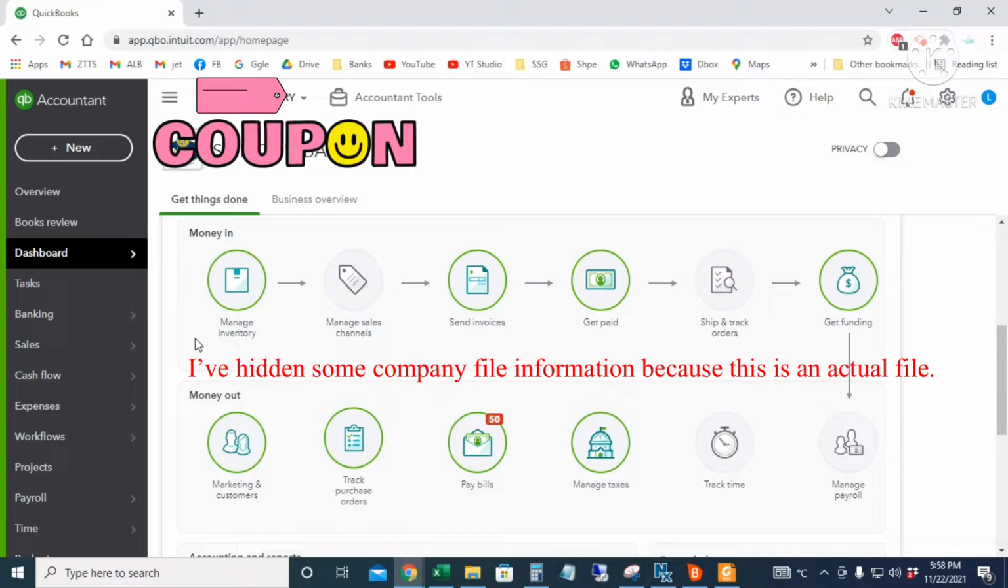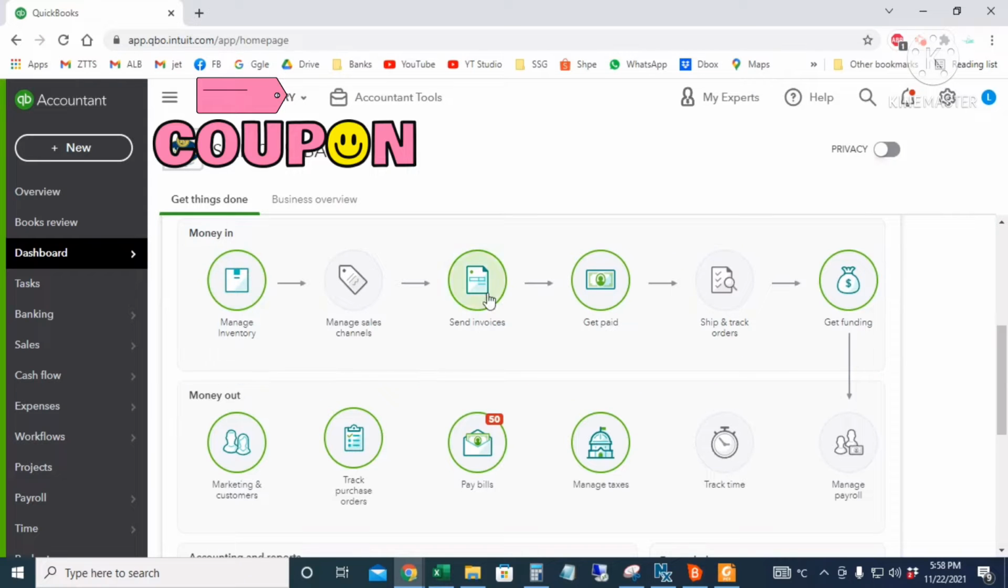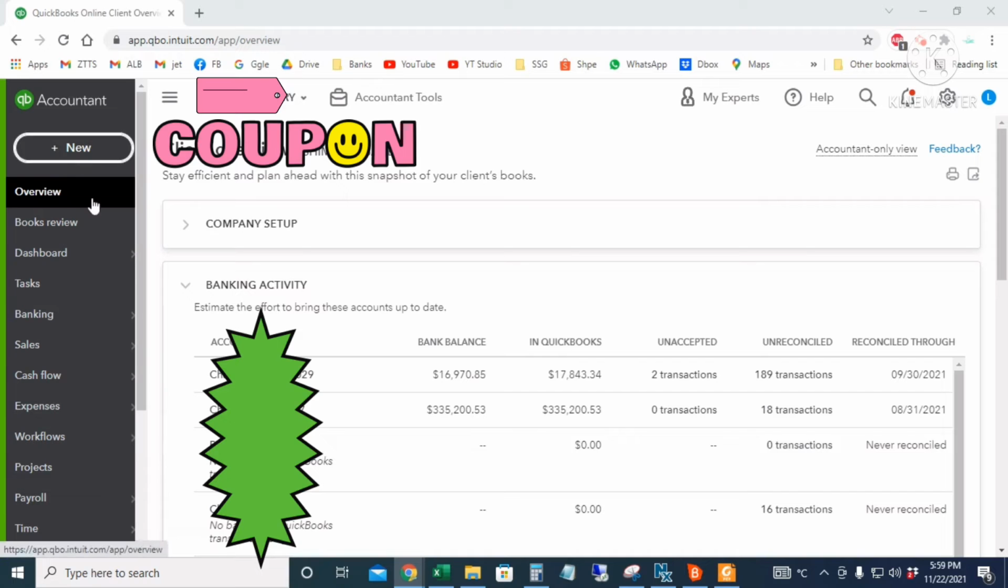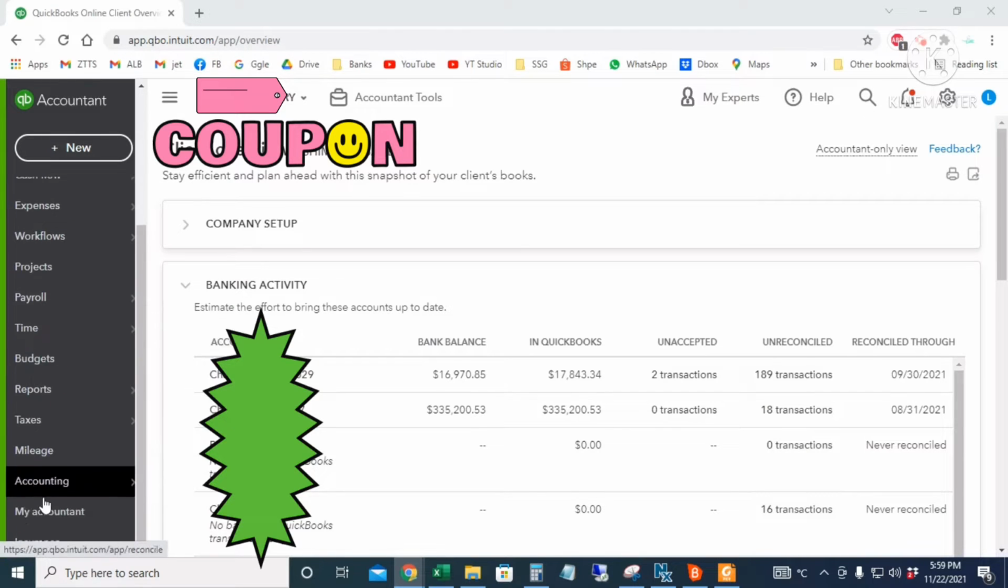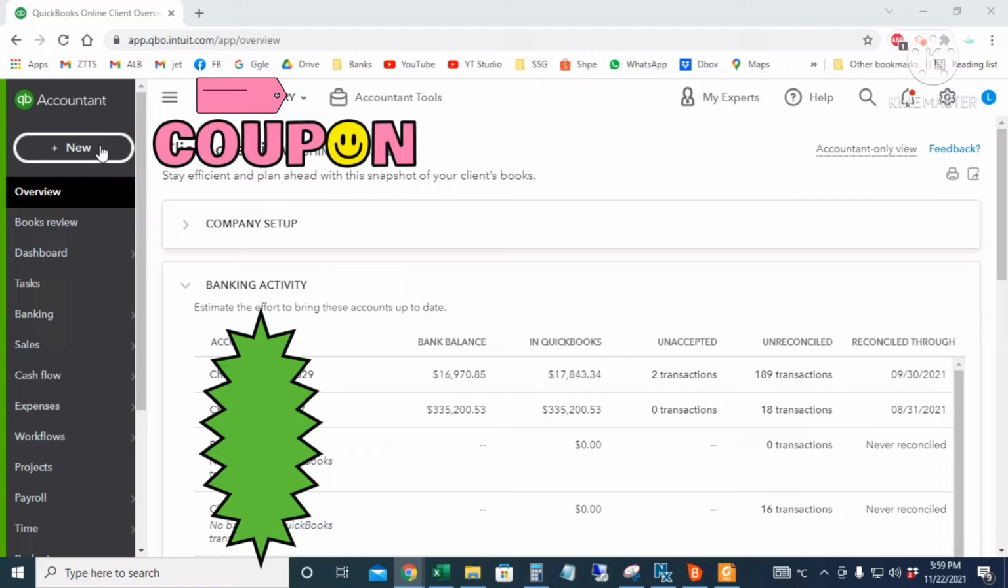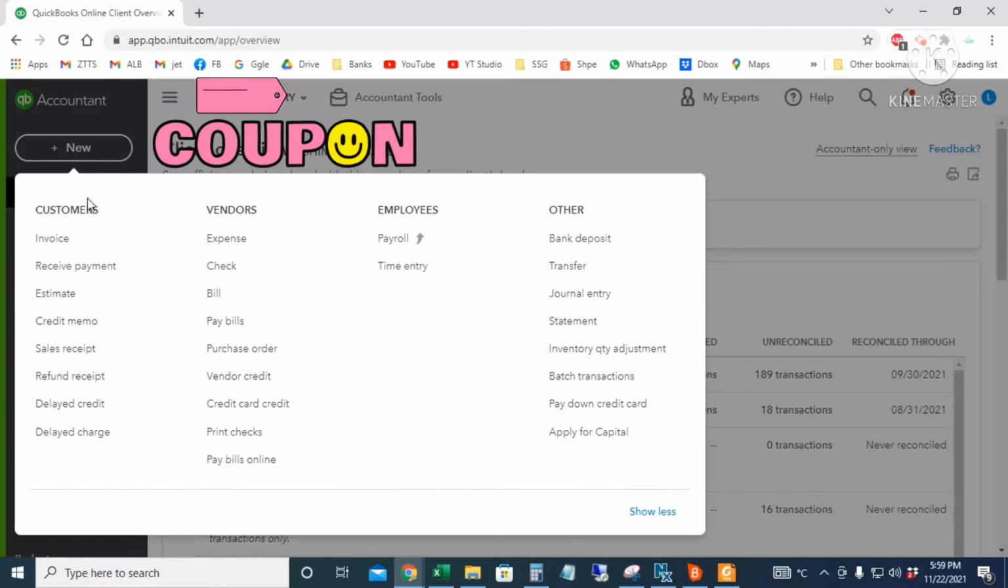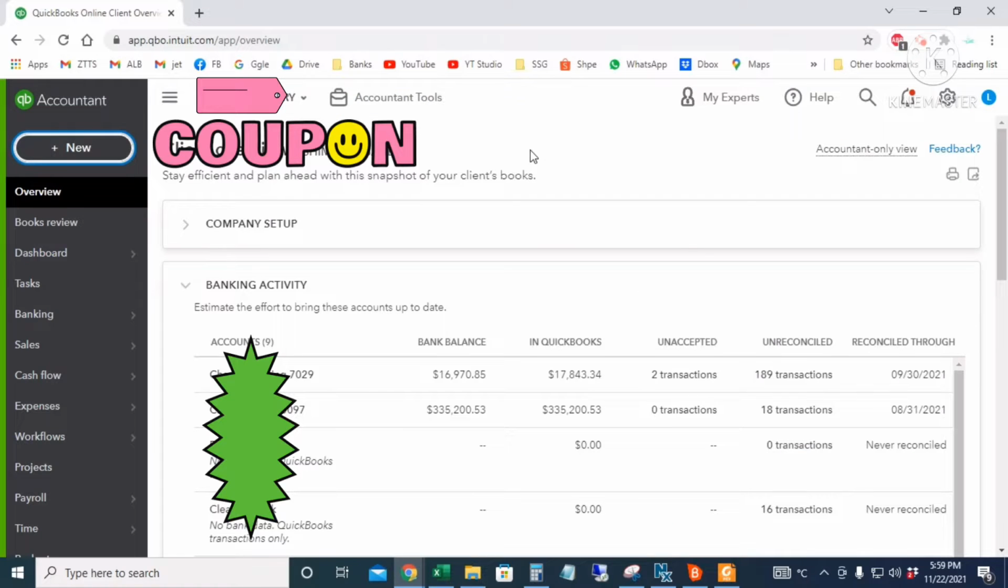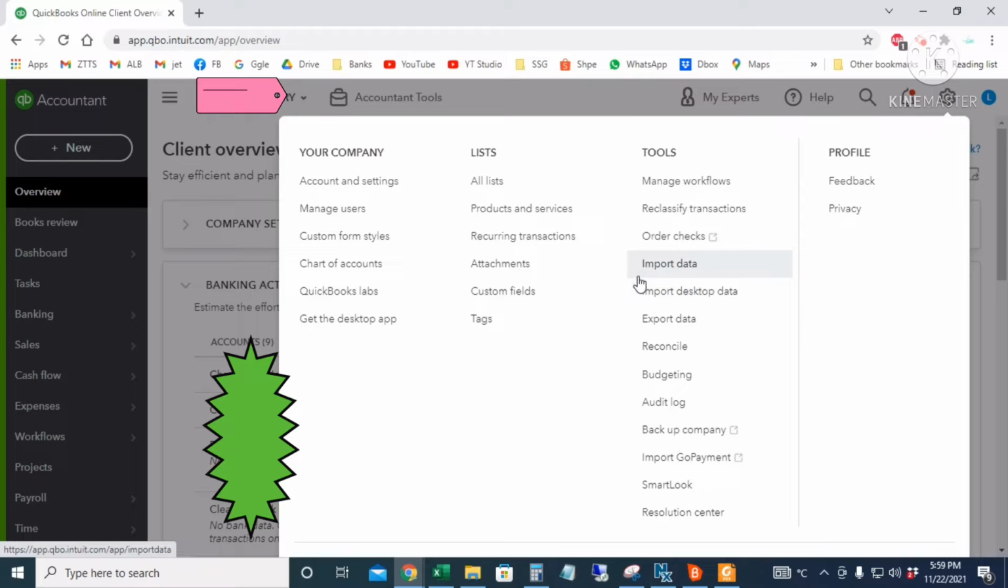So as you can see, you have the icons for the transactions right there. And this side panel here is the menu bar where we can click on the functions. And then this new button here is where we can create new transactions. All right. And then this gear icon is also where we can see some other settings.